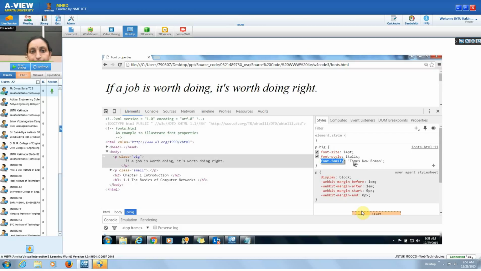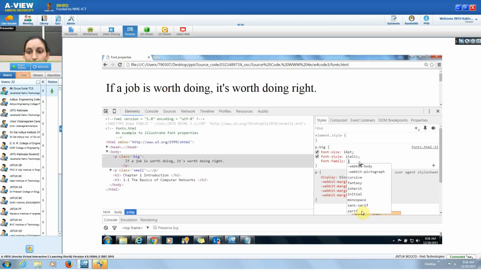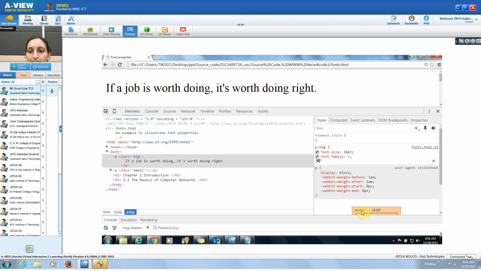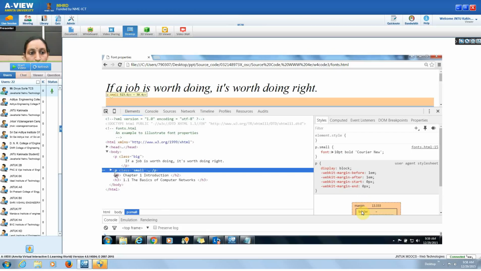italic. Font family, I have given Times New Roman. I would like to give Verdana. Your font style has changed, right? So in this way you can have it. I'm not specifying any font family, I'm just removing it. You got a default font family of your browser. Just refresh it. You can get back your old styles here.